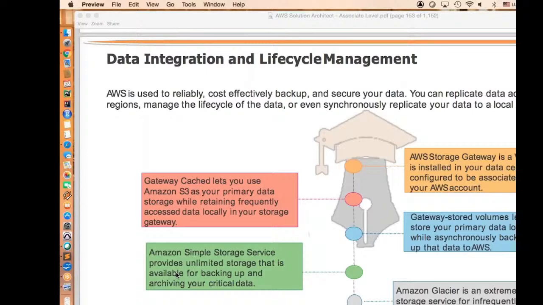And coming to the next point, Amazon Simple Storage Service, which we'll call Amazon S3, provides unlimited storage that is available for backup and also for archiving your critical data. So it doesn't have any limitations on the data which you're going to store. It has the capacity to store bulk data, and it will archive your data periodically whenever you want it.